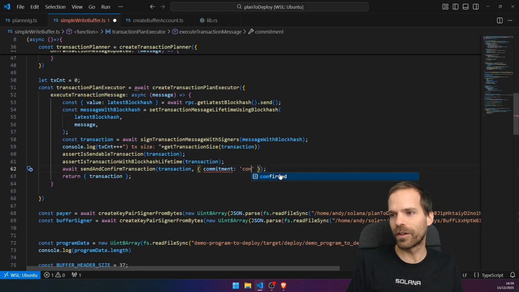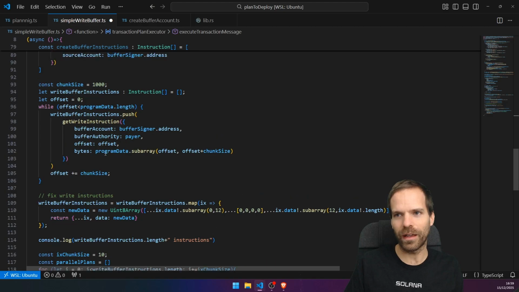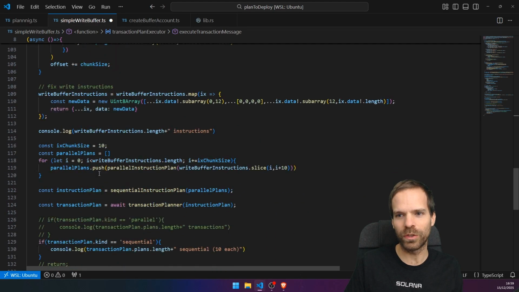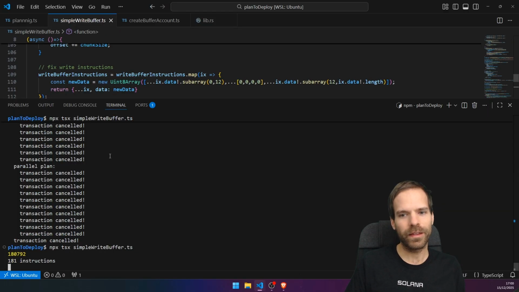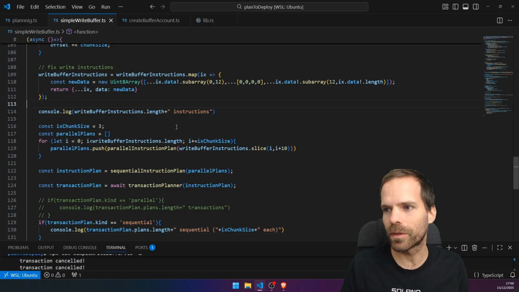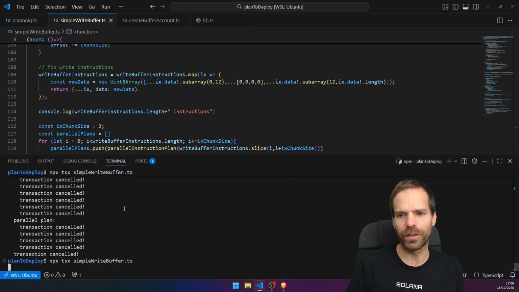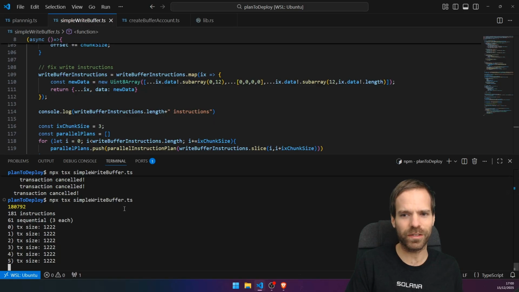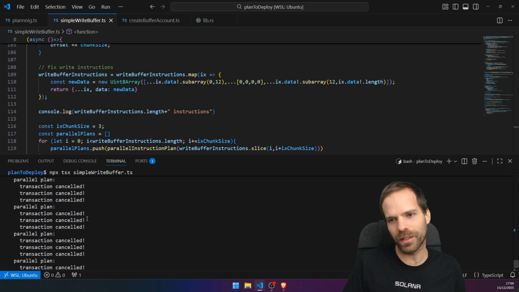I'm going to wait for confirmed, and also, no, I'm not going to add an extra delay. I'm just going to reduce the number here. Let's try a chunk size of 3 transactions each. This is already way more than I thought. Hold on, I'm not using the right numbers. There we go. This is already more complicated than I thought. But yeah, writing 180 transactions is a bit complicated. Oh, that looks better.